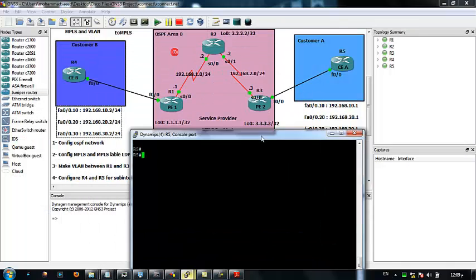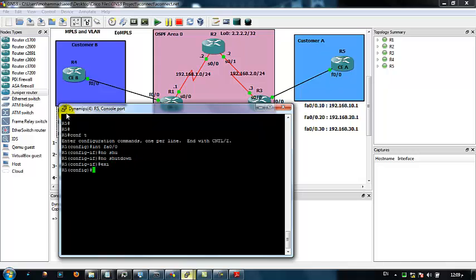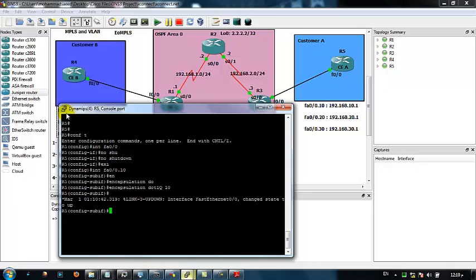Here it is. Now configure with these IP addresses. conf t, interface FastEthernet 0/0, make no shutdown, exit, interface FastEthernet 0/0.10. This is encapsulation dot1q 10 for VLAN 10. Now the IP address 192.168.10.1, 255.255.255.0. That's good.